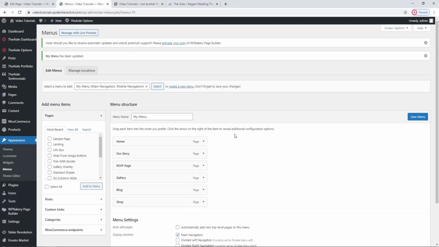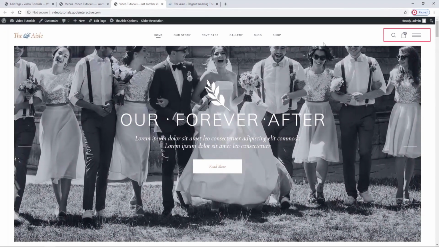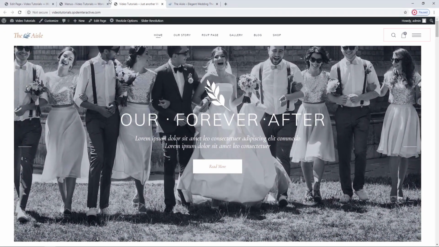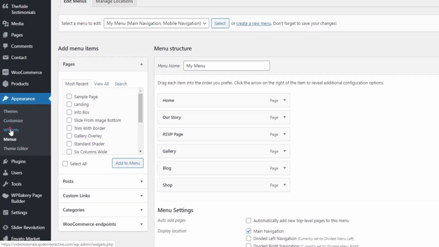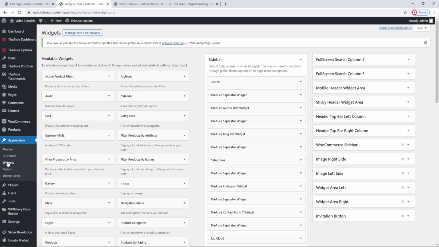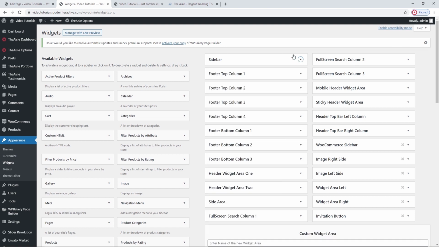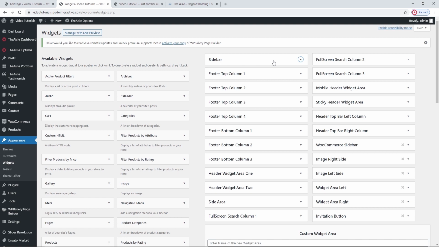The next thing I want to show you is how to add widgets to your header. Those are the ones here on the right. So, back, and the widget options are here under Appearance and then Widgets. This is a view of all our available widgets and widget areas. I'm going to minimize the ones I don't need right now. All of these on the right are widget areas, and we add the widgets we want by dragging and dropping them to one of the areas on the right.